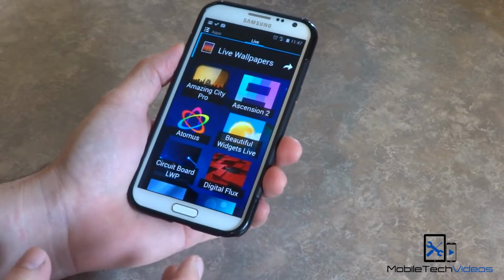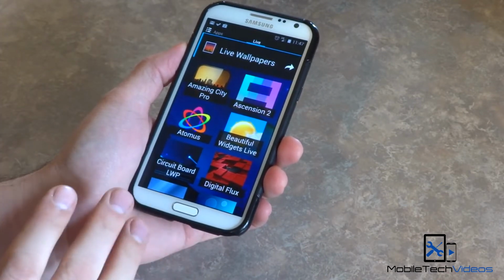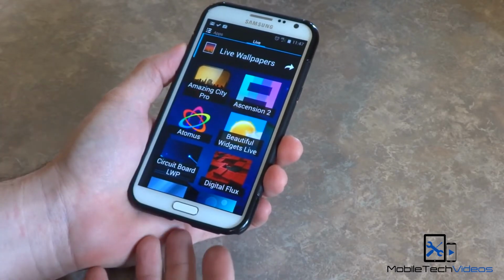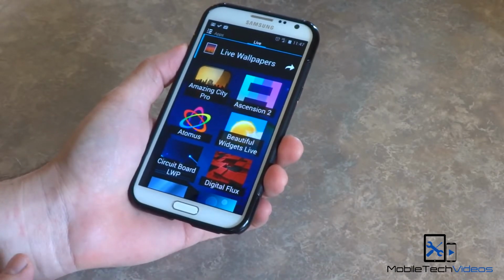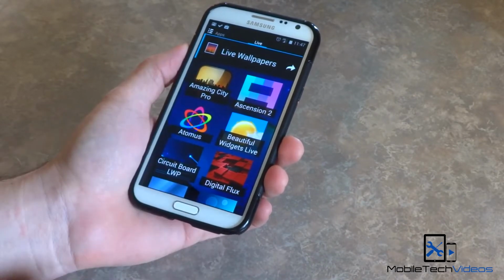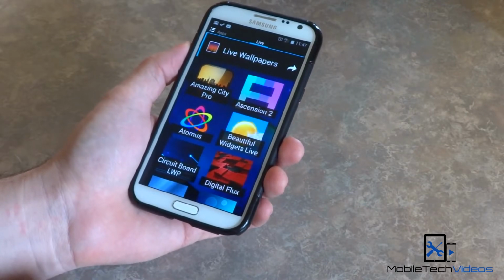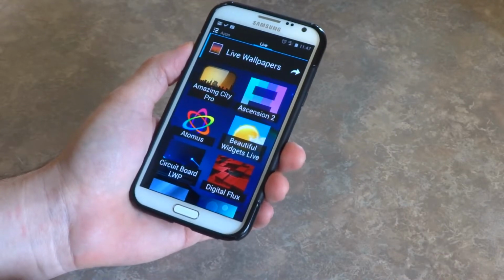Now, if you're anything like me, you love live wallpapers. I gotta say, that's one of the greatest things I love about Android, is the ability to put a live wallpaper on your home screen and have something cool going on in the background. With that being said, today we're going to be looking at a couple new live wallpapers that I found. Some are pretty cool, maybe some are not so cool, but we'll be right back and take a look at them.